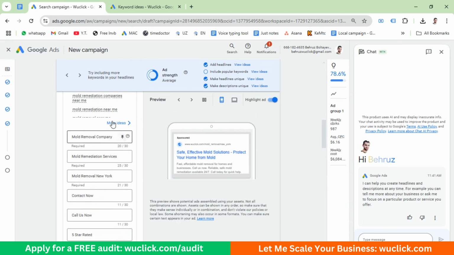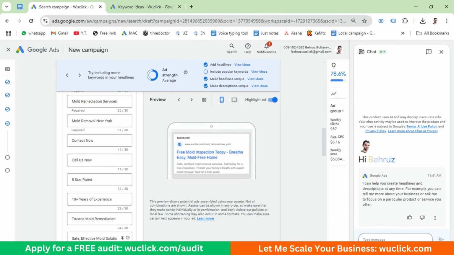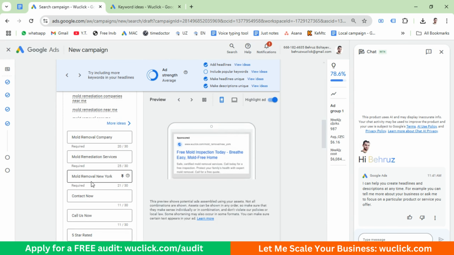And the first 3 headlines are the headlines including your target keywords. For example, whatever they search, they should be including the target keyword. And the next 2 headlines should be including the call to actions. And other headlines should be including unique selling points. So the first headlines should be something like mold removal company or mold remediation services, mold removal New York. They may search something like that. That's why we're going to pin them as first headlines. So let's pin them.